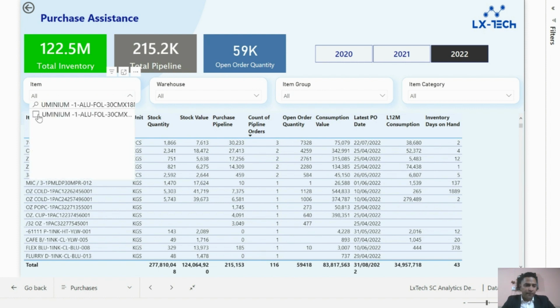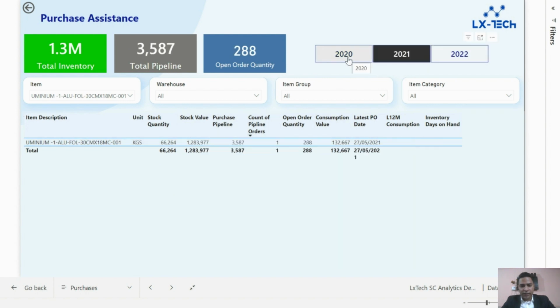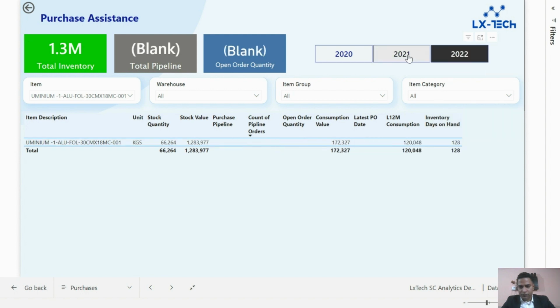Let's assume that you got some purchase order, and in that purchase order there is some item. So you search that item here, and it will show you the stock quantity, stock value, purchase pipeline, and count of orders. You can see that there might be some pipeline. In 2021 there is one open order for this item, and in 2022 there is no open order for this item. So this particular item we will analyze, and we can ask why we need to procure it when we have days inventory. We have here 128 days inventory. So why do we need this item to be procured? It's already in stock.